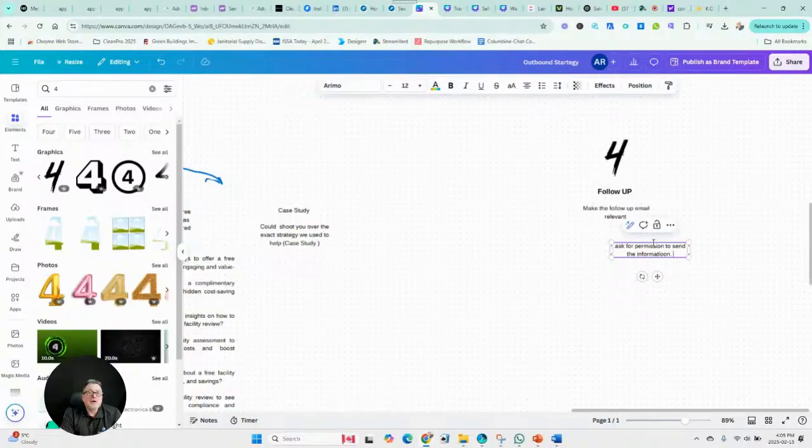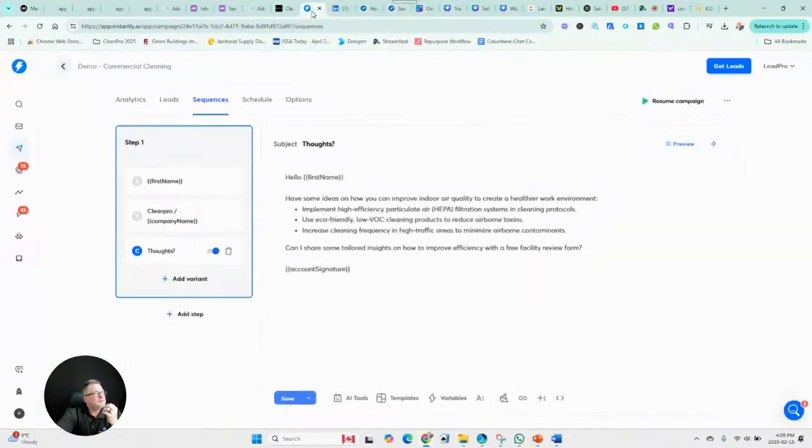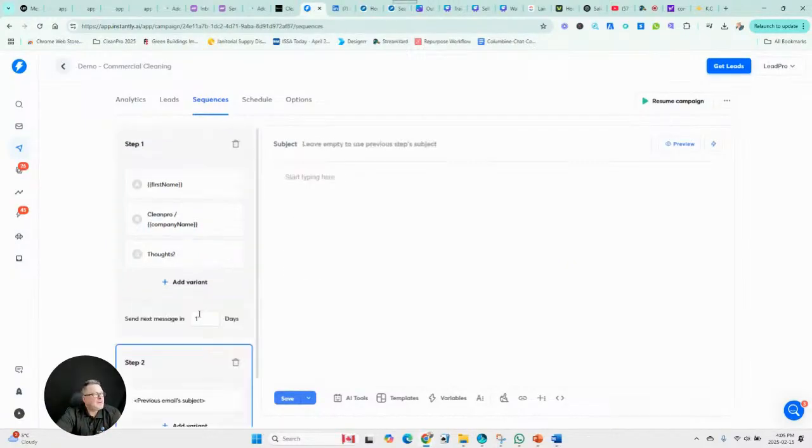Now, you're going to want to do about 2 or 3 of these. When people open, right, you could also call them as well, because there's somewhat of an indication that there's a little bit of interest, but you get the gist, right? So we're going to ask for permission. So all we want to do is we want to go back to our Instantly, and we're going to add a step. Okay. And this is a follow-up step.